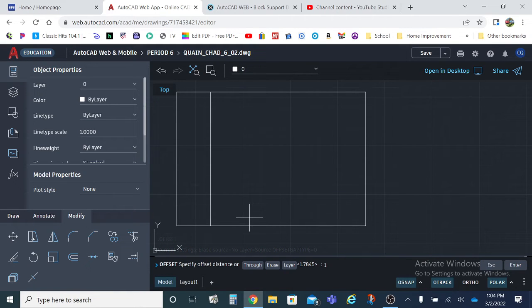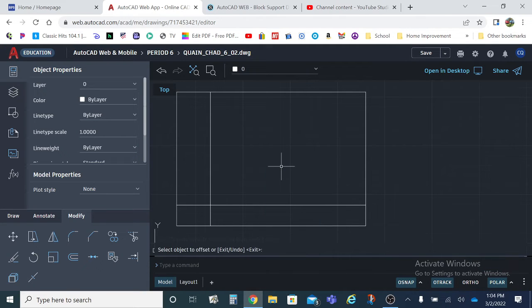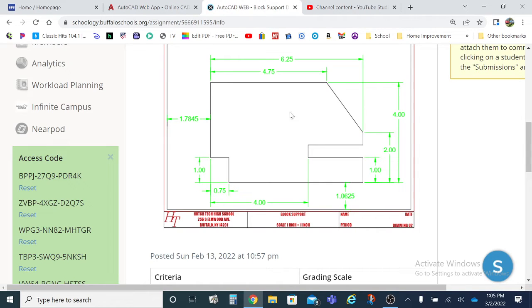I'm going to type in my distance of 1.0625, enter, select the object, give it a direction, and go ahead and confirm it. Once you're to this point, the next thing that we are going to do is establish how big our object is. How big of a footprint does it have? From left to right, it is 6.25. Overall height is 4 units.